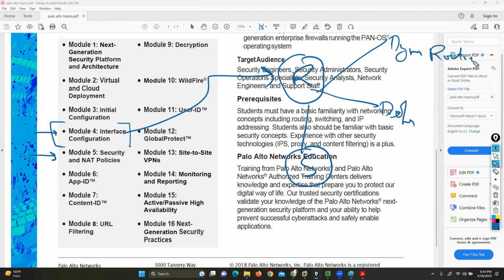Palo Alto is a next generation firewall, right? For routing, we can use a dedicated router device. So why are we using the routing concept? Because it's a next generation firewall, and I want to use the next generation firewall features. But in case you want to configure routing on your firewall device, you can. Like other vendors, Palo Alto gives you the option. In case you want to configure routing, you can configure static, default, and dynamic.